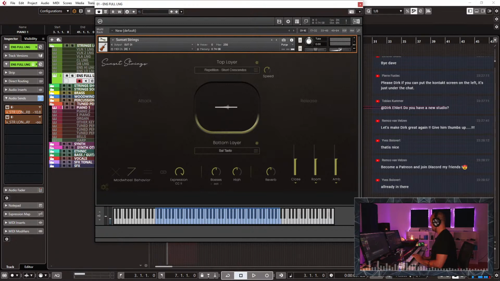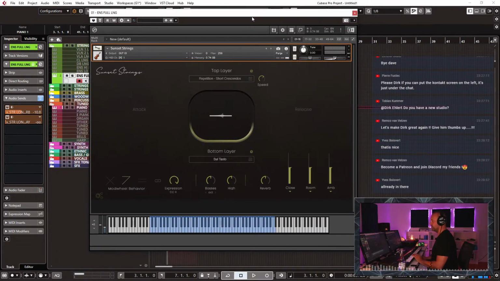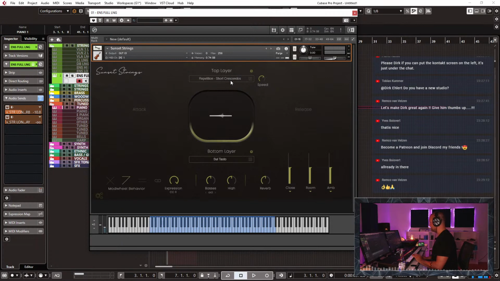So, Tobias, I do have a new studio. I also have a new home. I have a new continent that I'm sitting on. Well, not new. It's actually returned. So I'm in Spain now, and that's the reason why I have a new studio. It's not finished yet, but we're getting there.